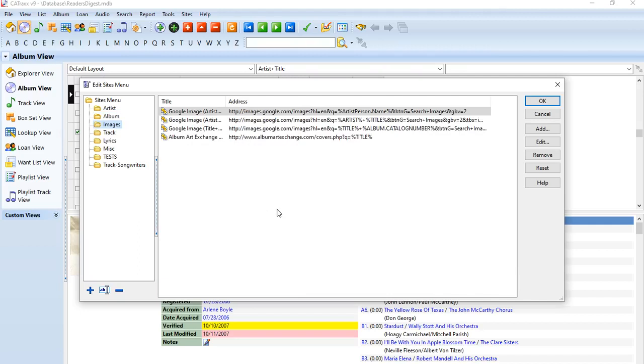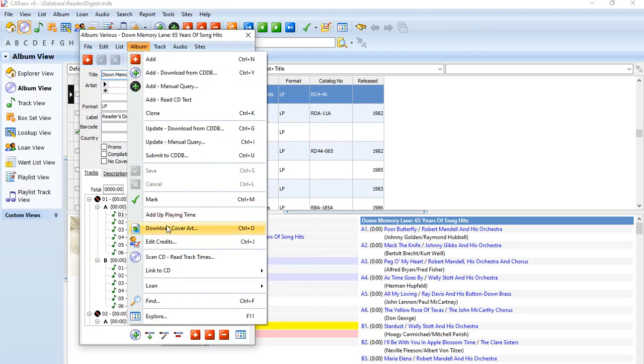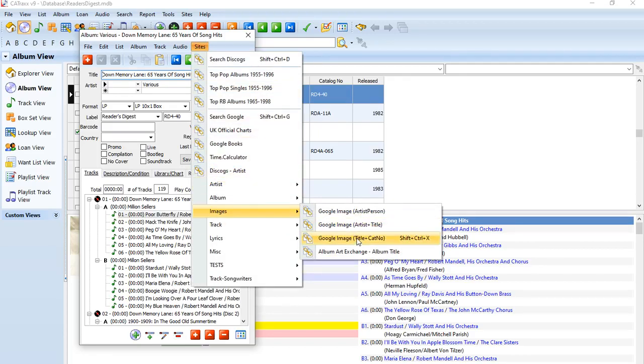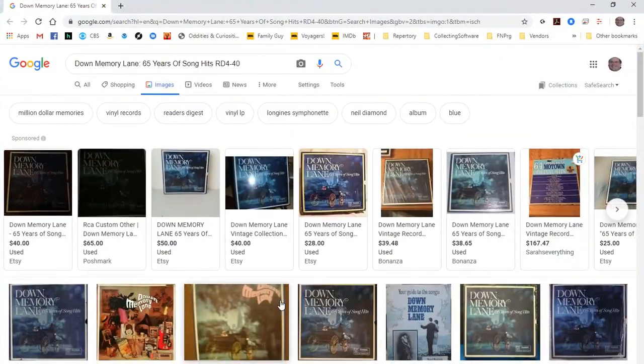Album images. So if the feature that downloads images isn't pulling big enough images, because those images that CATraxx does download, and that's here, Album, Download Cover Art, pull from Discogs. If it doesn't have it, or you want a larger resolution, you can always go Images, Google Image, title cat number, and then you have the power of Google to find the particular image that you might want.